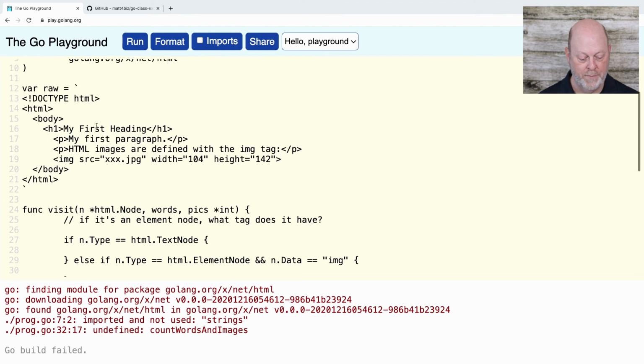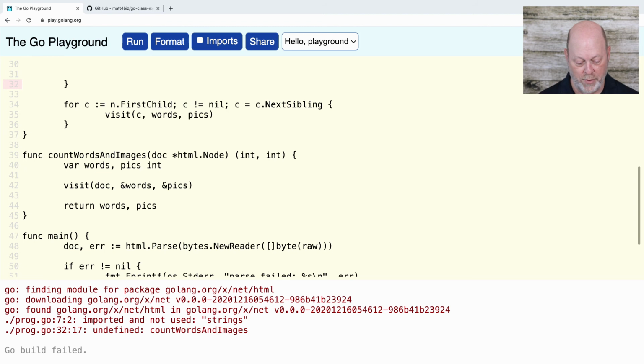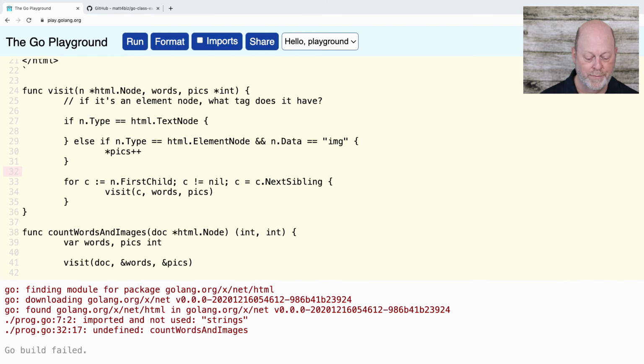So if we go back here, right, we have the H1 heading and the P paragraphs, and then I have this guy, okay? It's not a text node, it's an element node, and its tag is image. And the tag is stored in the field n.data. And that's how we know that this is going to refer to an image. Now, in the case of image, the logic is going to be very simple. The typing is not simple, but the logic is simple, okay? In the case of an image, we're not going to ask anything else about what kind of image. We just wanted to count them.